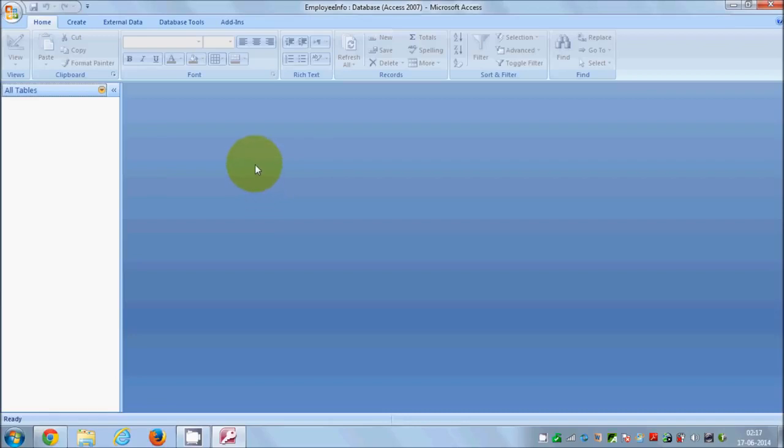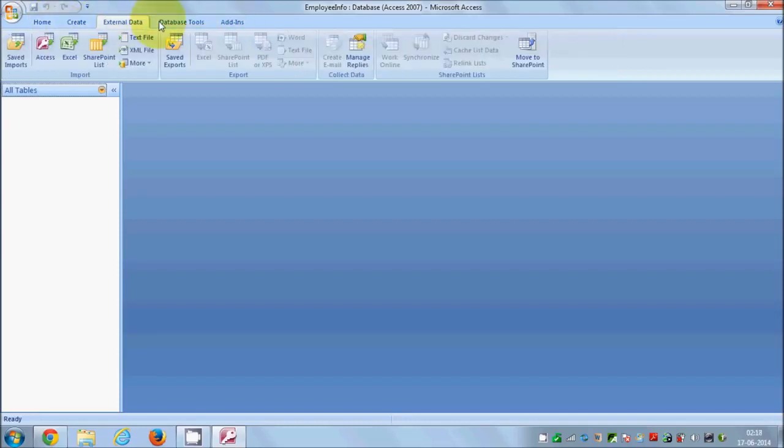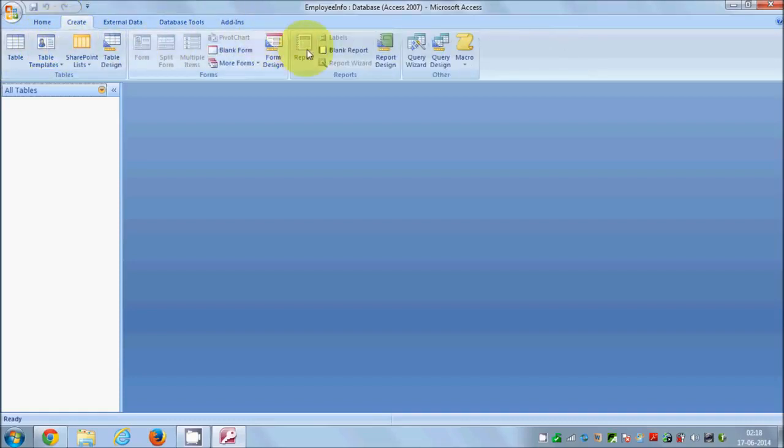Now let's create a new table in the employee info database. For that you will see here some tabs, right? And so these are called tabs, and in here there is a toolbar, and you can choose any tool to create or do different stuff here.